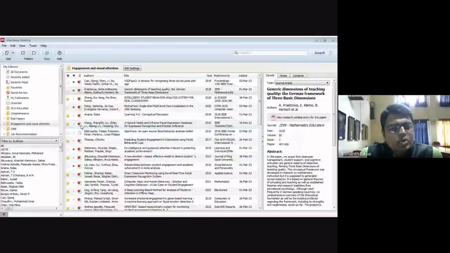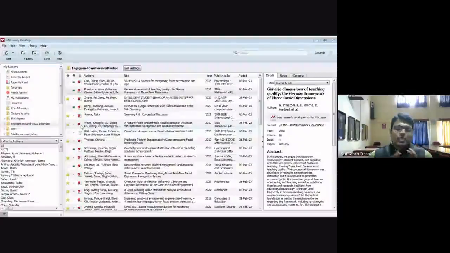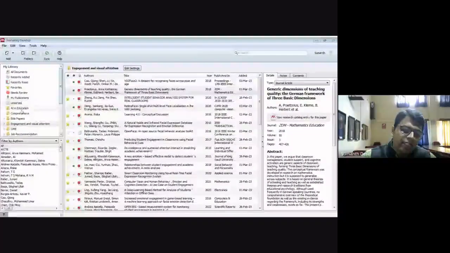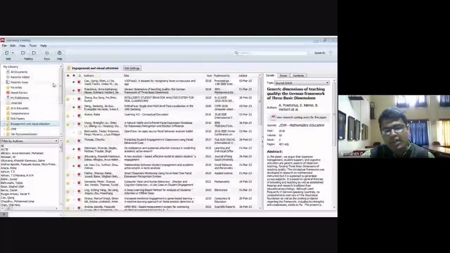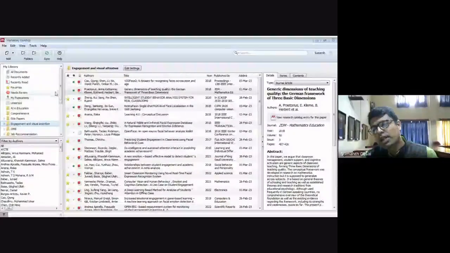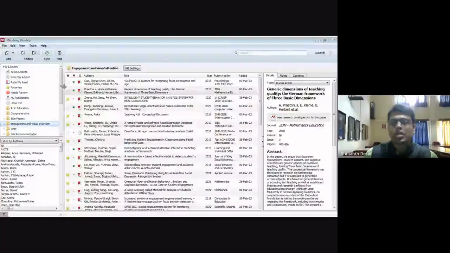So this is the desktop version. When you open this desktop version, you want to have a library of your own. So Mendeley will help us in creating our own library. If you can see here, I have my own library where I have different folders, and I've used different folders for different papers. Similarly, you can also have your own folders.